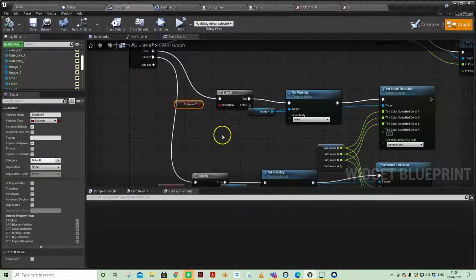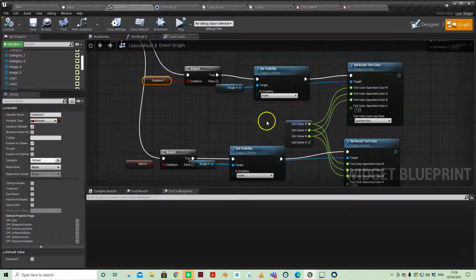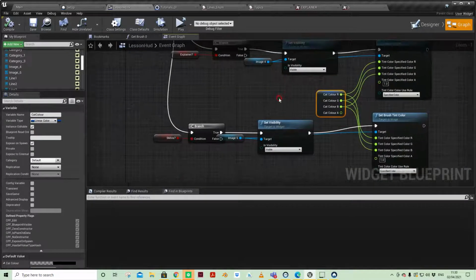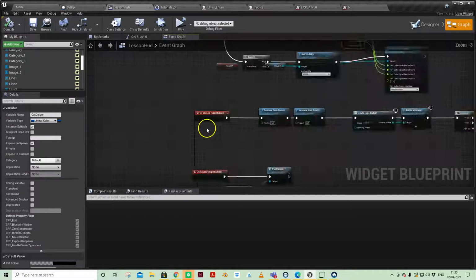Coming back to the lesson HUD, so explainer, if it's ticked, then make that visible, but tint it the color that we've brought through. Okay. If it's the 5 minutes, which we've just switched, same thing, make it visible. Fairly straightforward.